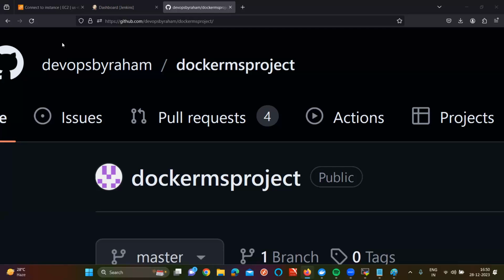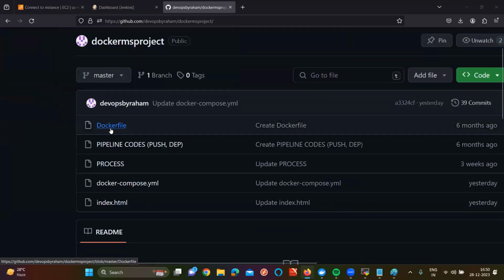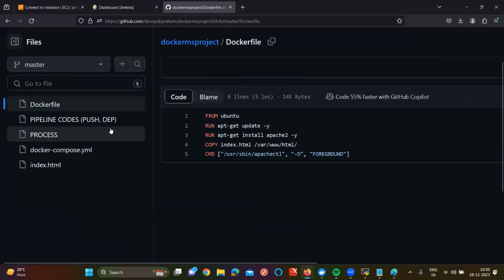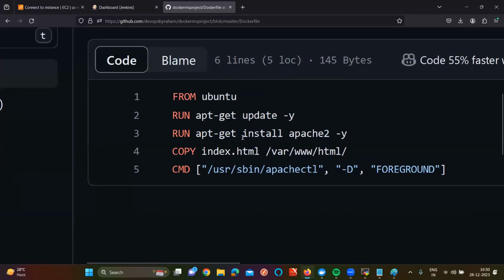So go to the Devops account. In the Devops account, you can see the Docker microservice project. Okay. So now, first of all, here, are you seeing the Dockerfile? This Dockerfile you already know, right? What are you seeing there?